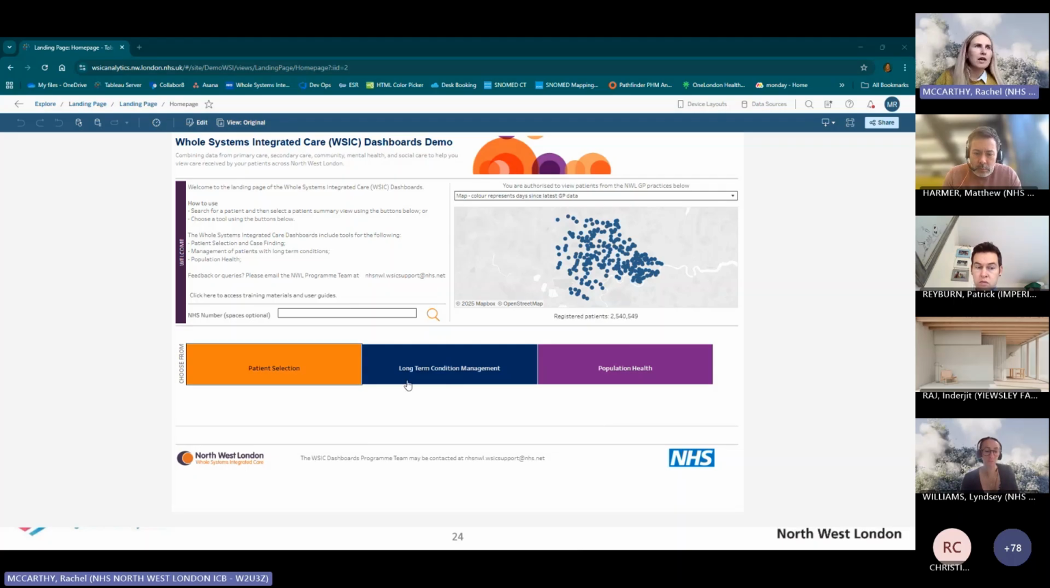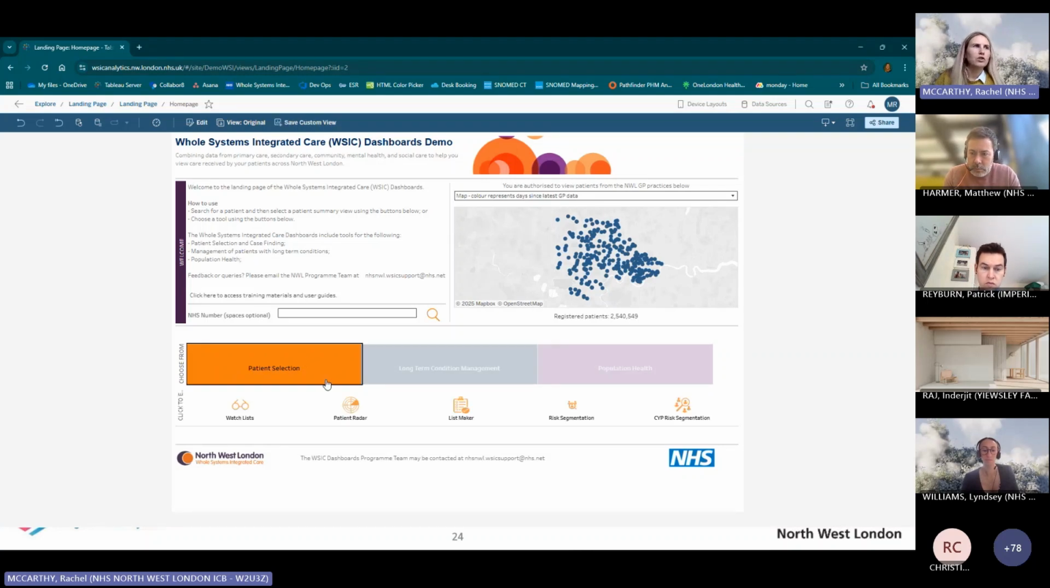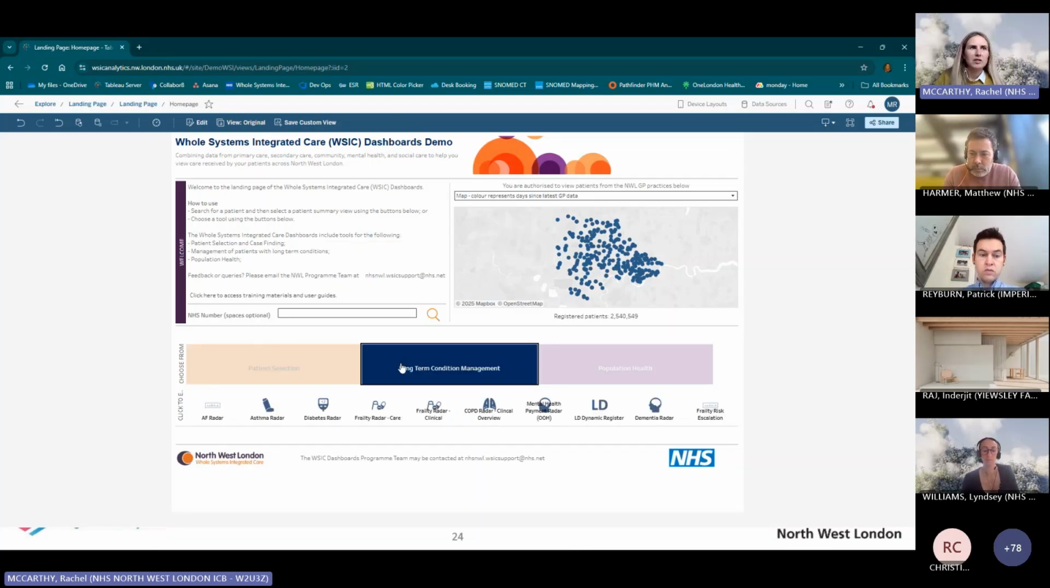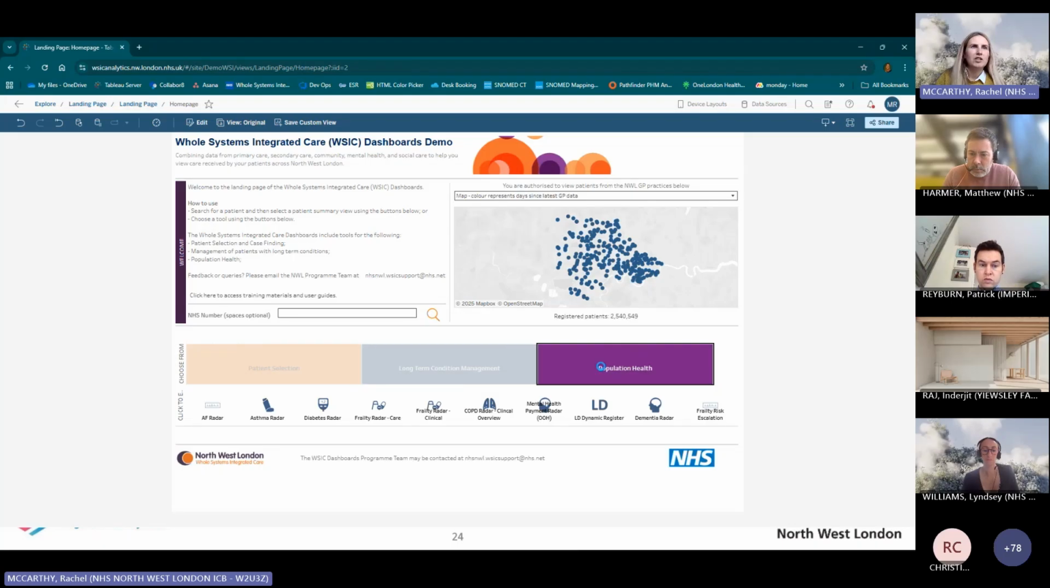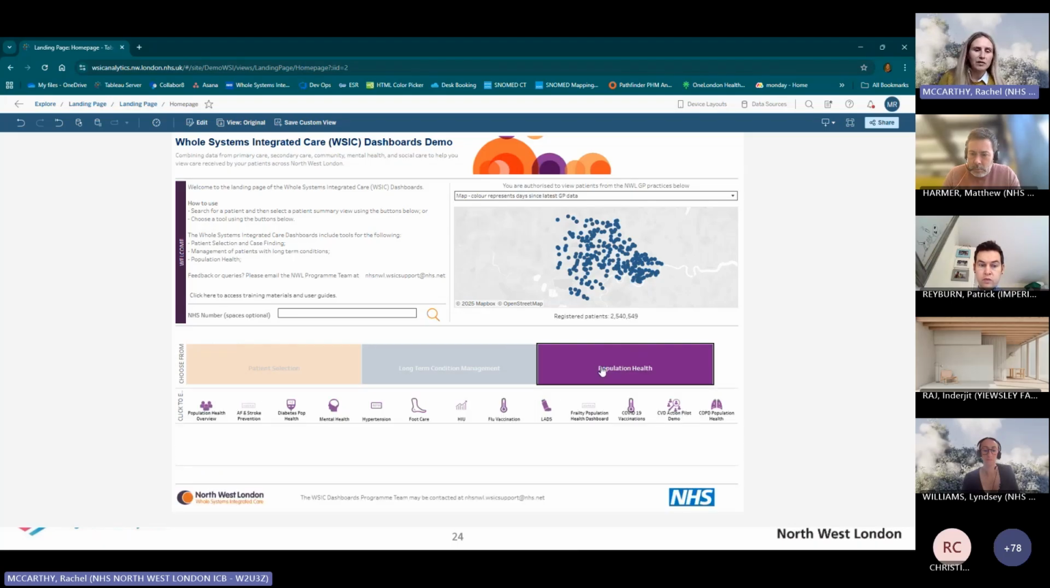We've got 3 areas on here, and I've mentioned these in the previous part of the presentation. We've got the patient selection, and this is where we saw things like the watch list, patient radar, the risk segmentation, etc. Then we've got the long-term condition management. So these are the LTC dashboards, and then the population health. All the population health dashboards are available to these users too. And as I said, some of these can drill down to that patient list view as well.